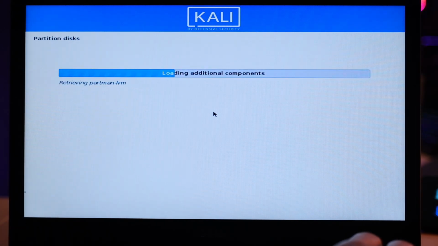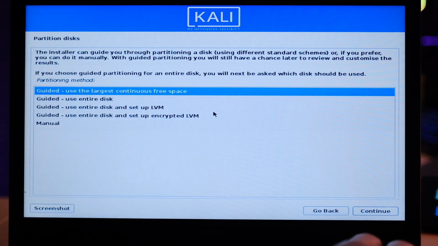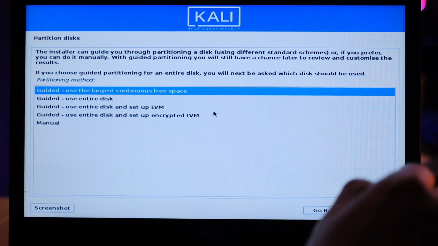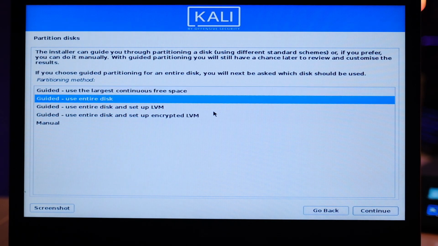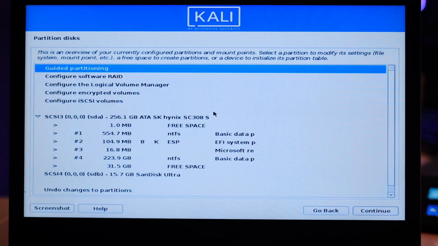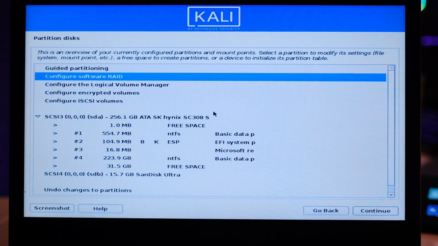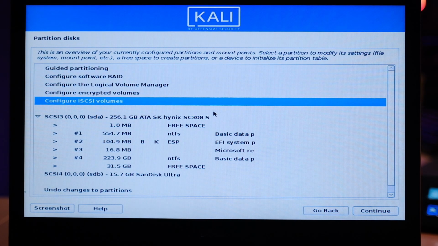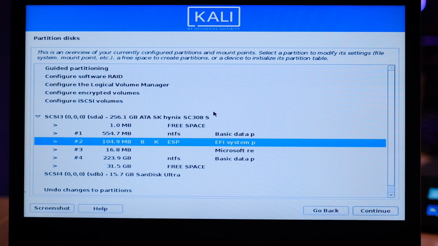Now we are going to partition our hard drives, and this is the most crucial step that you follow very, very carefully here. Okay, so we need to do manual partitioning here. And again, make sure you really follow this thoroughly, because if you mess up here, then your Windows might not boot anymore.